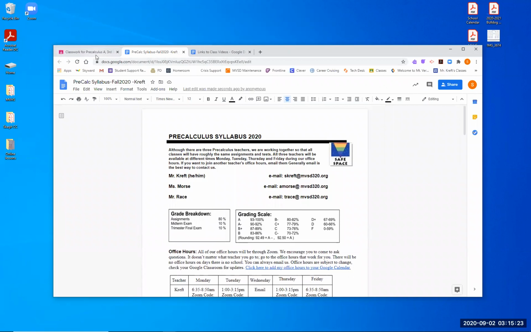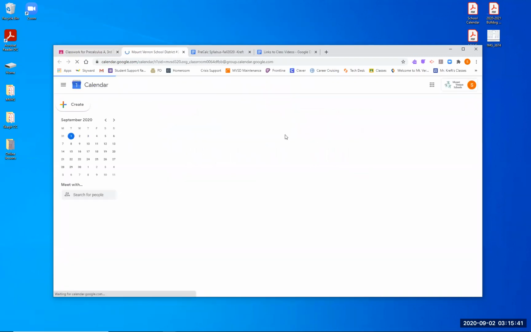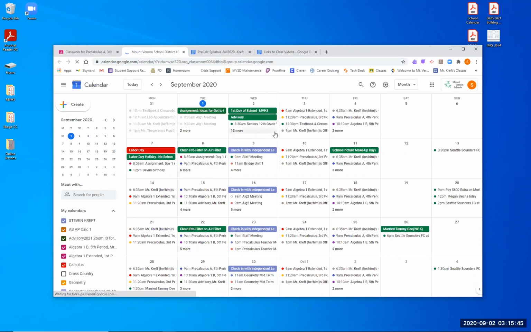Speaking of calendars, something else that I would do underneath classwork at the very top is a thing that says Google Calendar. If you click on the Google Calendar, it will add our class schedule to your Google Calendar. Again, this is going to be super helpful. So you can see my schedule. So if I look at Thursday, for example, I see my schedule. I have at 9 a.m., I have Algebra 1 Extended.